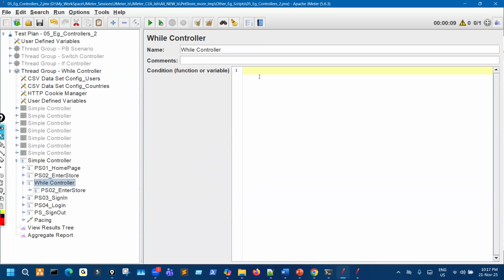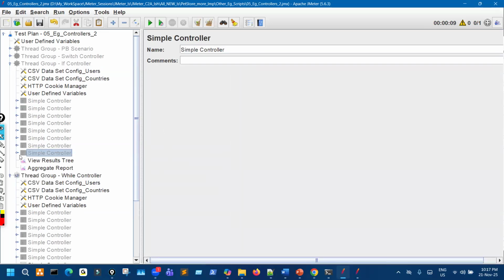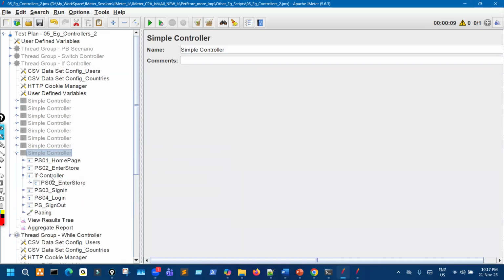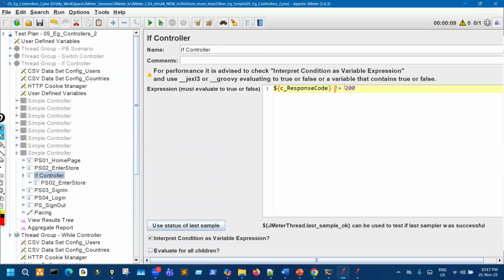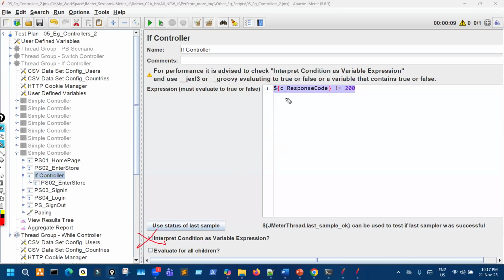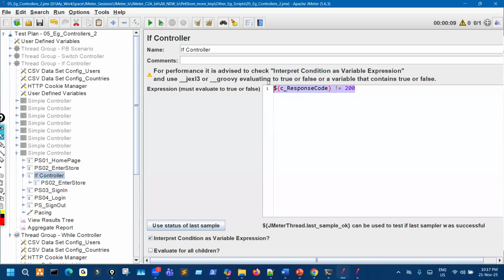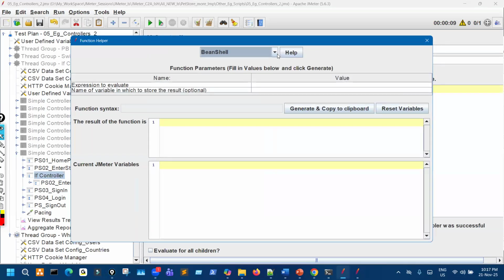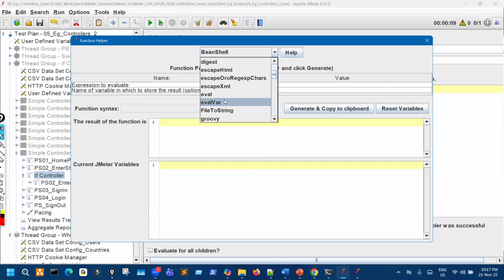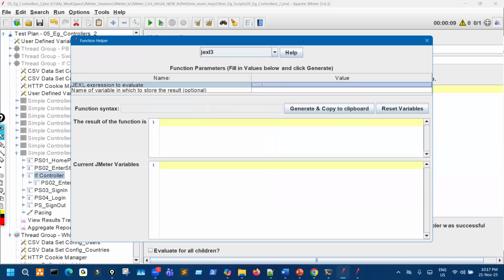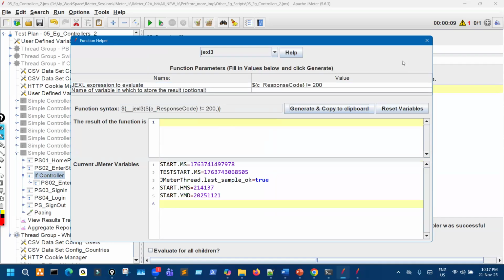Now here we'll write that condition. What condition? Which was here. This condition. Also, this condition we do not write like this. You know that we have to enclose that with a function, either you uncheck this, or if you want to use it like this, we will not write like this. We have to enclose that with a function, any function: BeanShell, JEXL3, JavaScript, Groovy, anyone you can take.